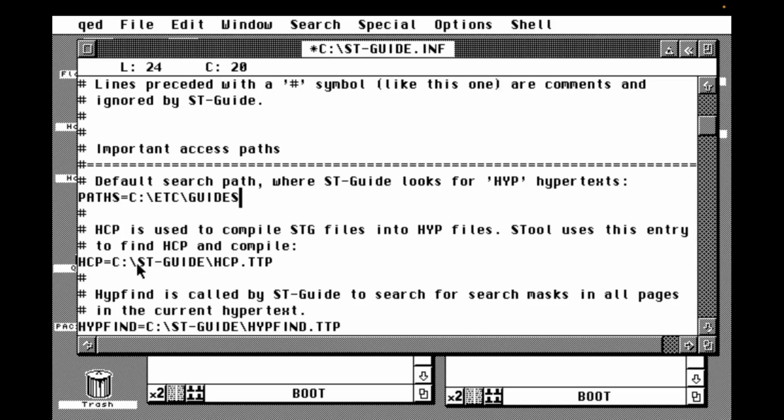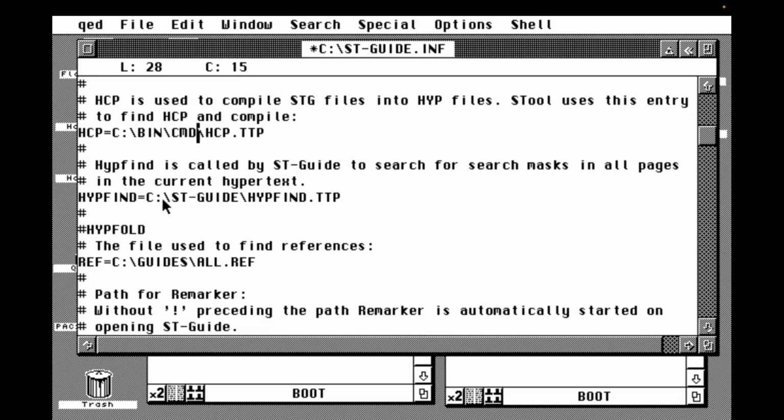We need to tell ST-Guide that the compiler is in our command folder. We set the location of hypfind as our command folder. Now we don't have that tool installed yet, but we will in the future.